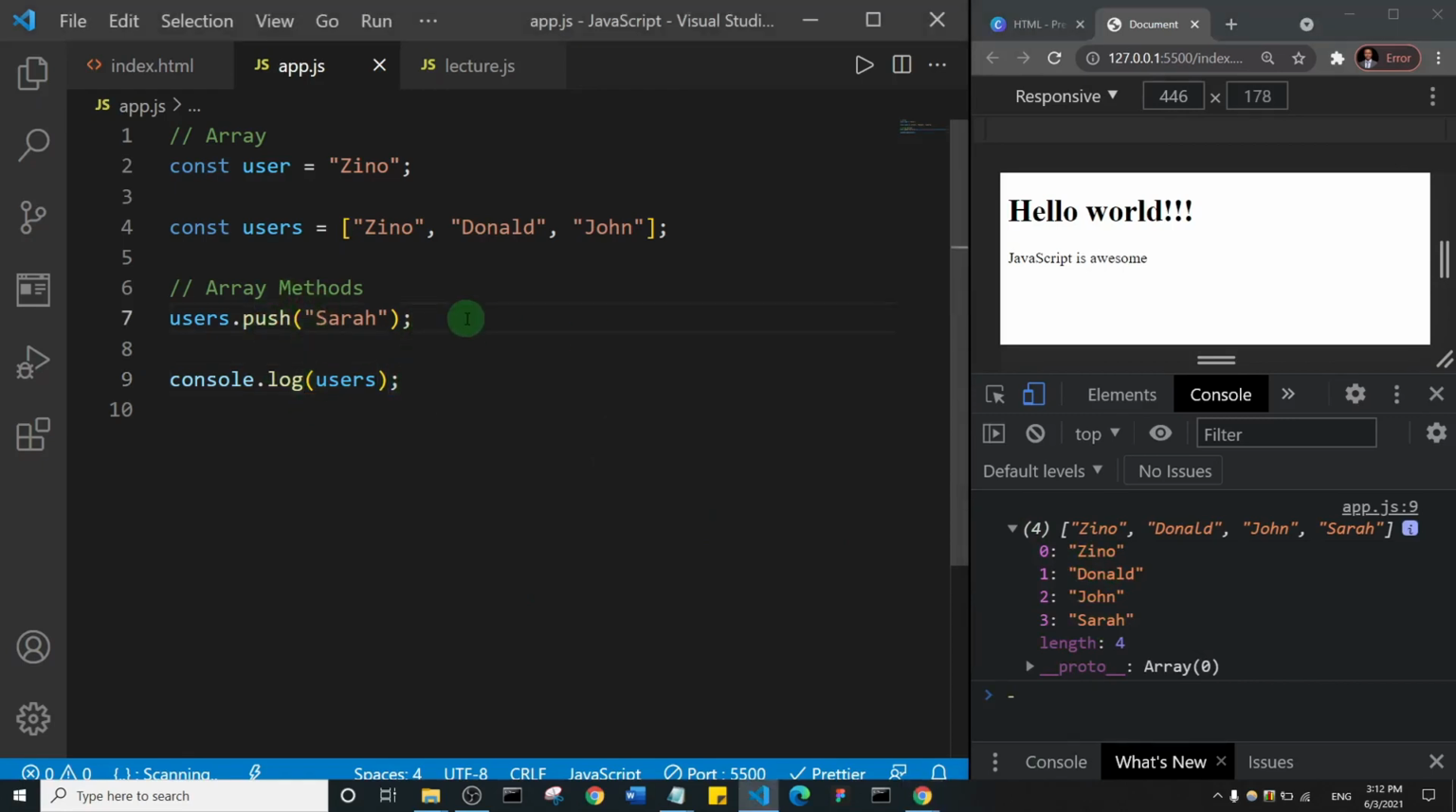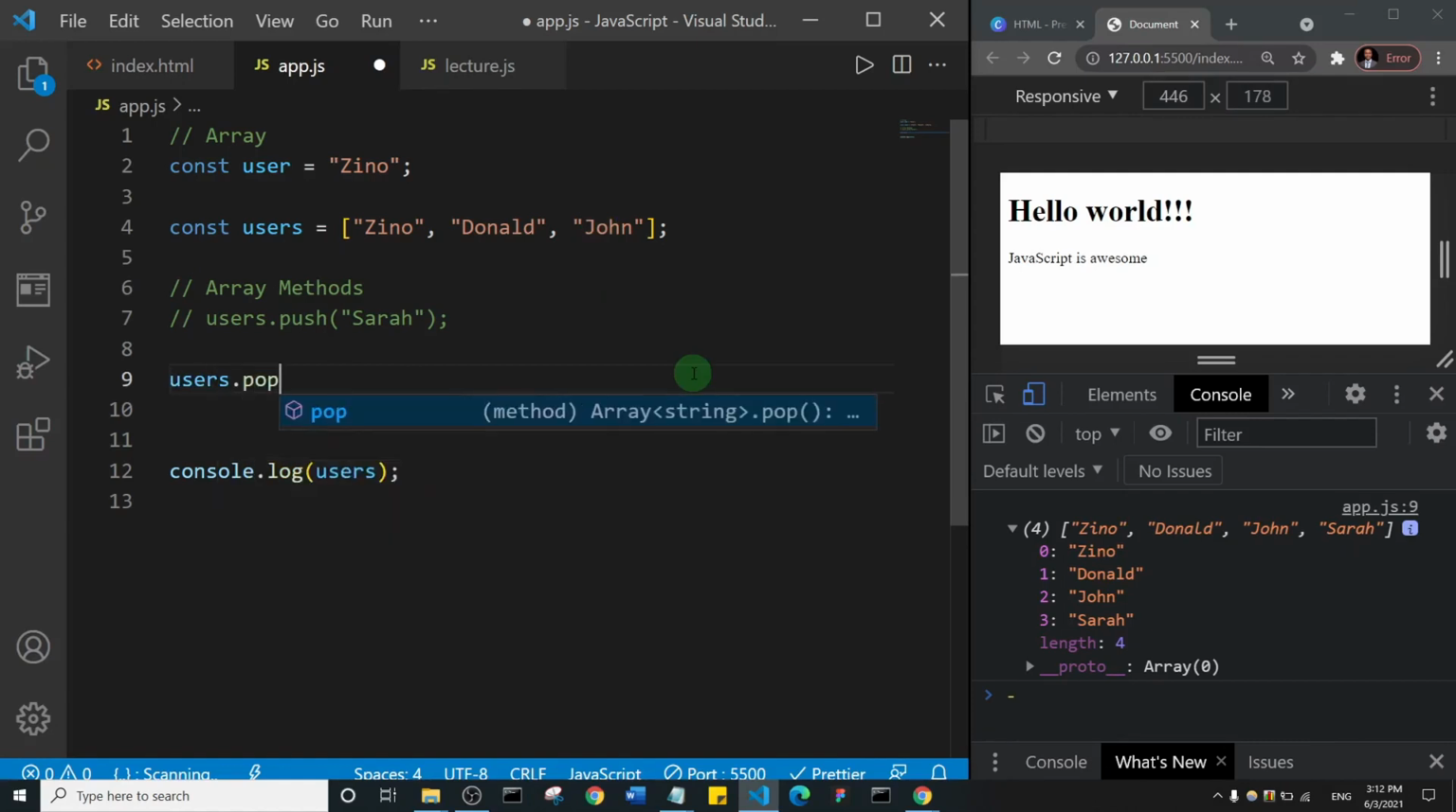Let me do one more. Let's say I want to delete the last item here, so maybe I should comment out this Sarah here. If I want to delete the last item, which is John, I can say users.pop, and that's it.